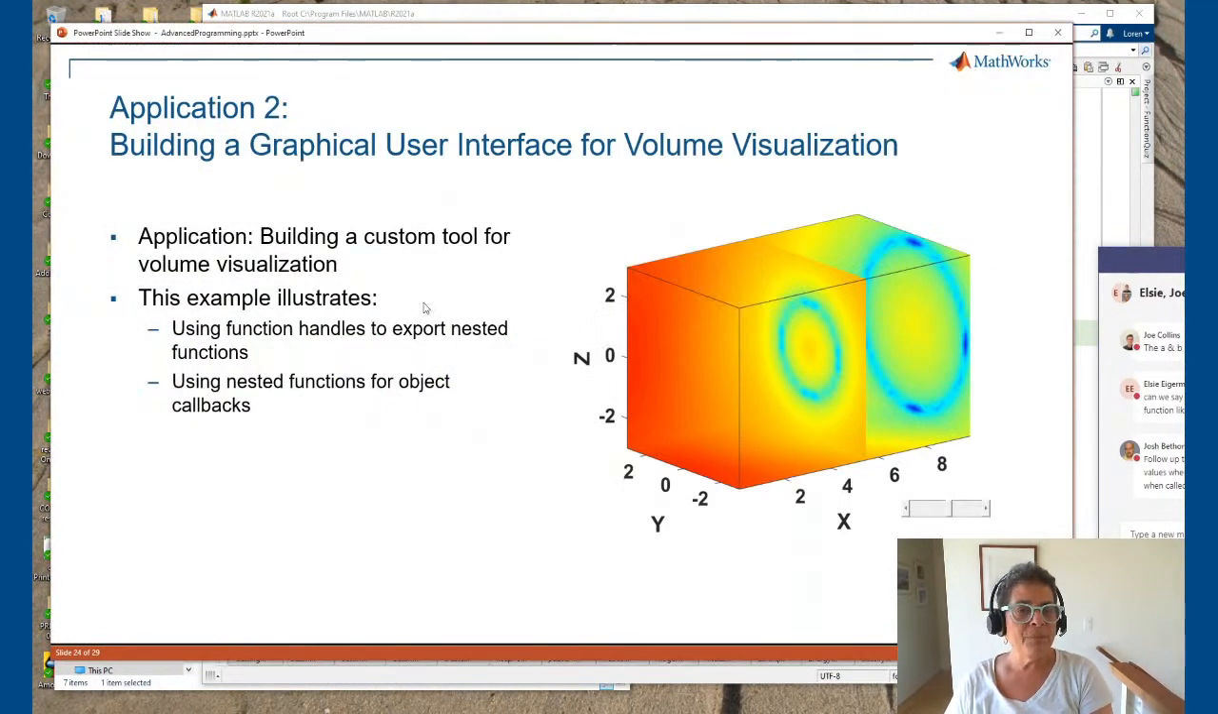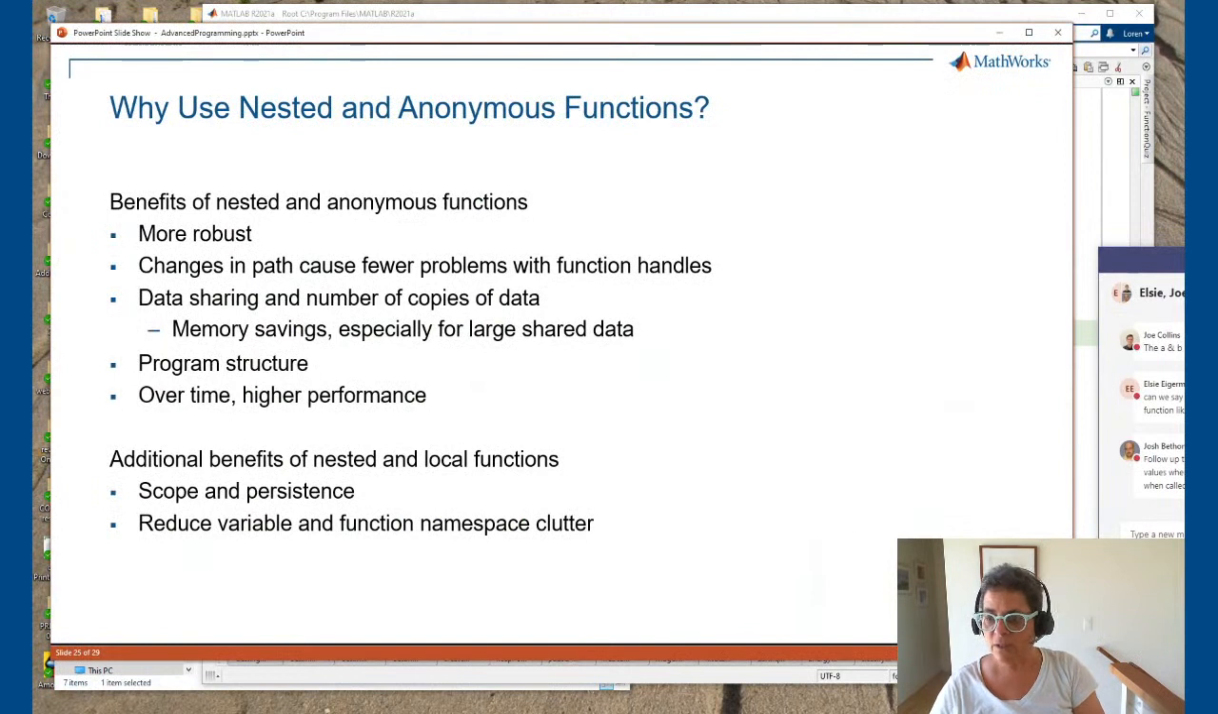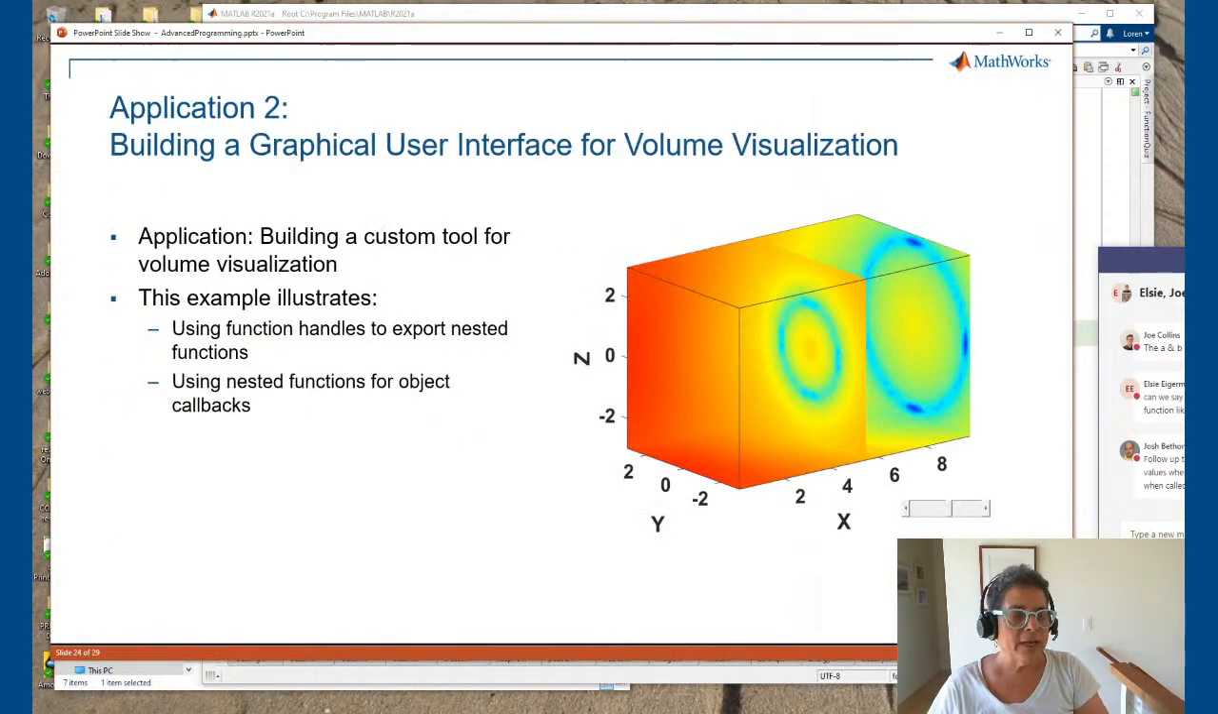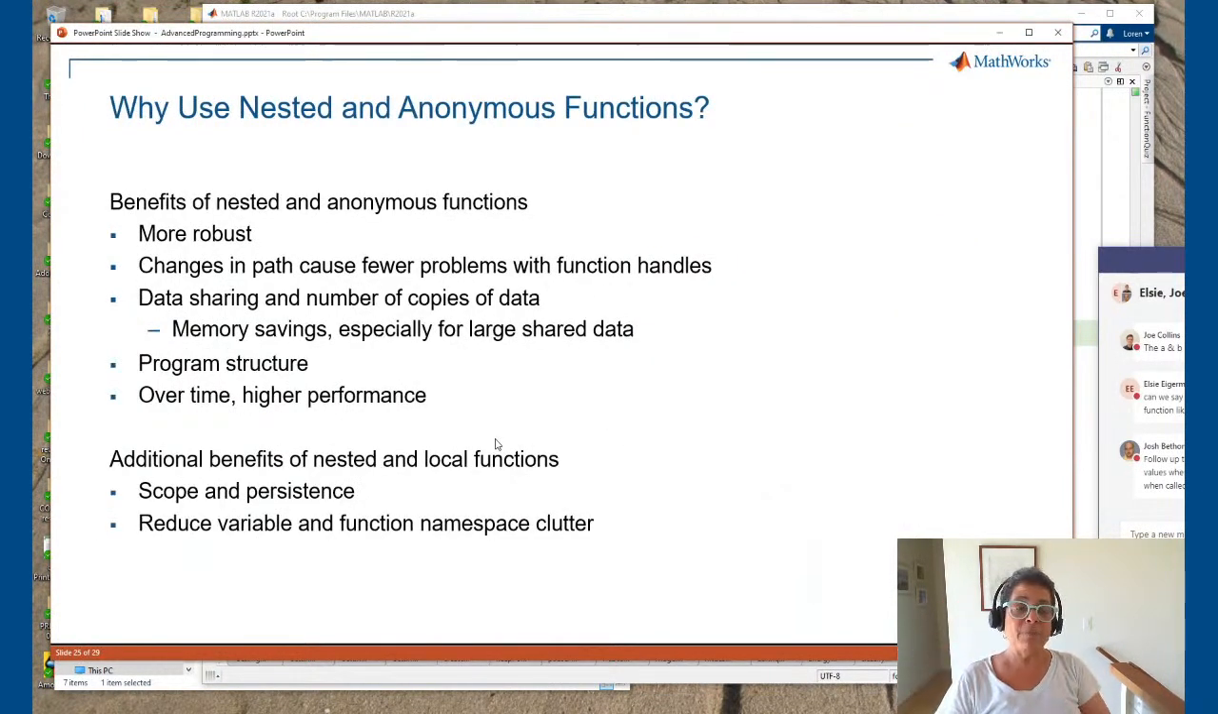Why use nested and anonymous functions? Well, they end up being pretty useful. From the point of view of the nested functions, and also the local functions, they don't add anything to your MATLAB path, so it doesn't bog down and possibly shadow other functions. If you want to call something inside your function with a nested function, a name that you've used elsewhere, it will use your current one that's in your current context, and that's okay. If it's the right name to use, you can use it. So you get fewer problems with name clashes when you do that sort of thing.